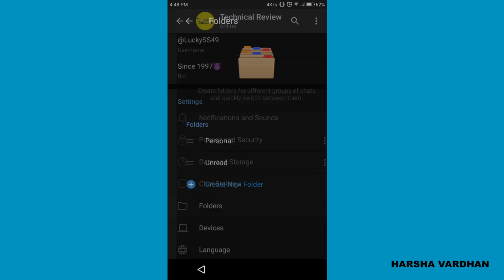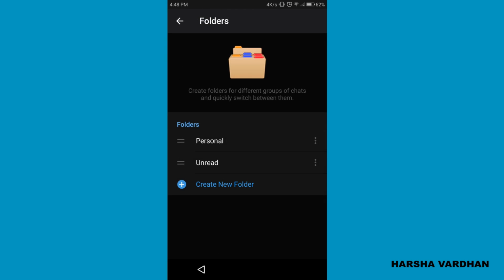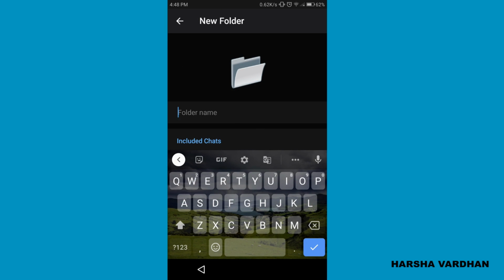Now go to settings and open folders. You can create a new folder with your own name. Click create new folder, write your folder name, and add chats in that folder.